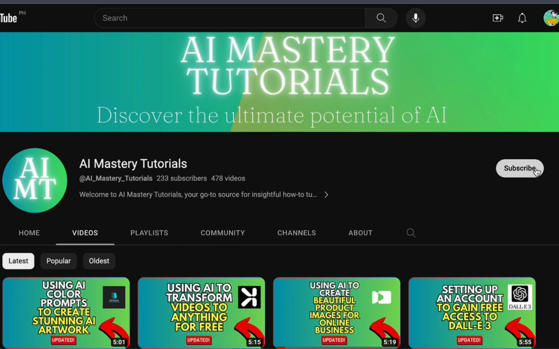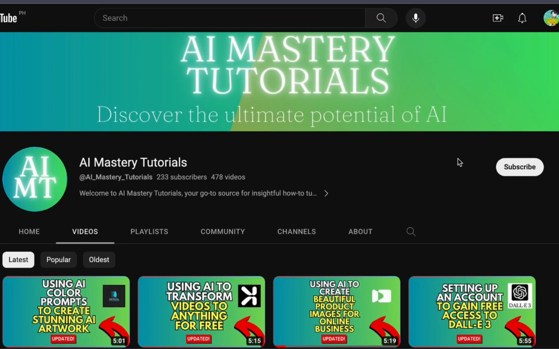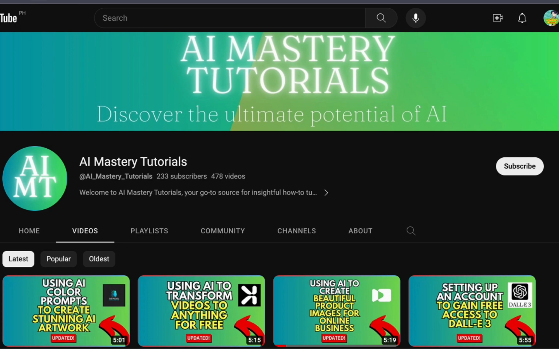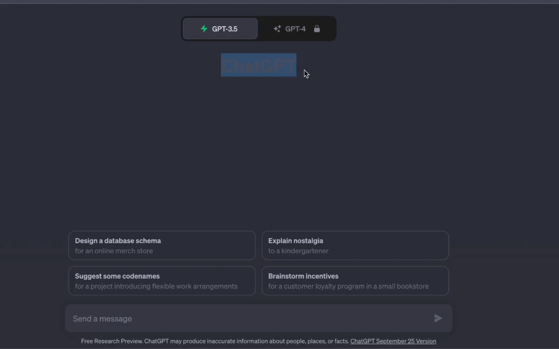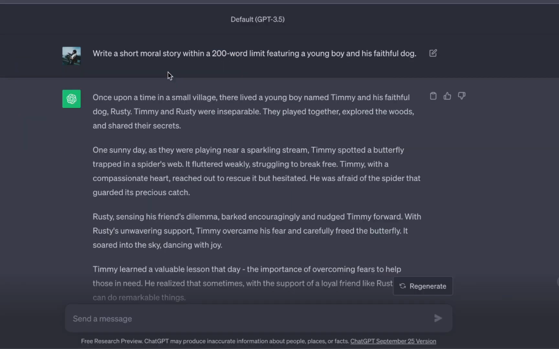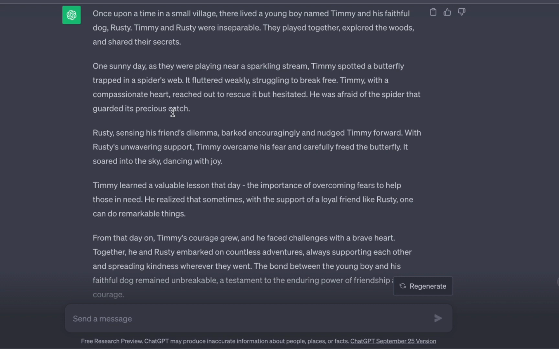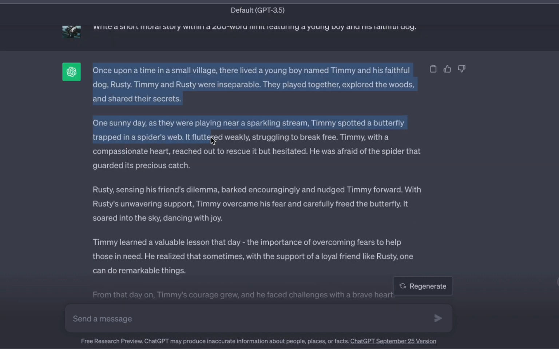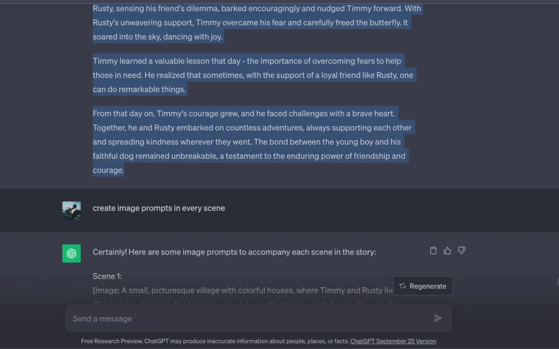Now, let's get started. To begin with, an essential component of any exceptional animation is a captivating narrative. To assist us in this endeavor, we will use ChatGPT. Let us proceed by inputting a prompt for our story. The prompt we have given is, write a short moral story within a 200-word limit featuring a young boy and his faithful dog. And there you have it, a unique story generated by ChatGPT. Now, let us copy and paste this story into a document file.